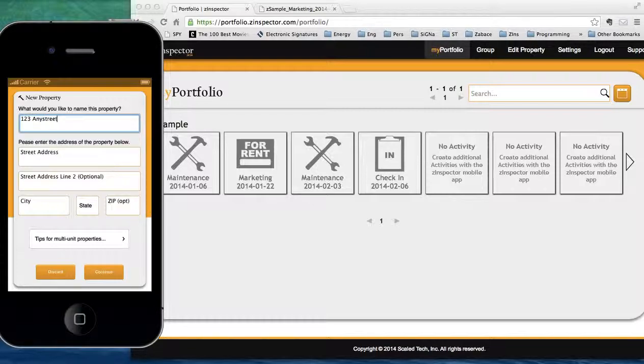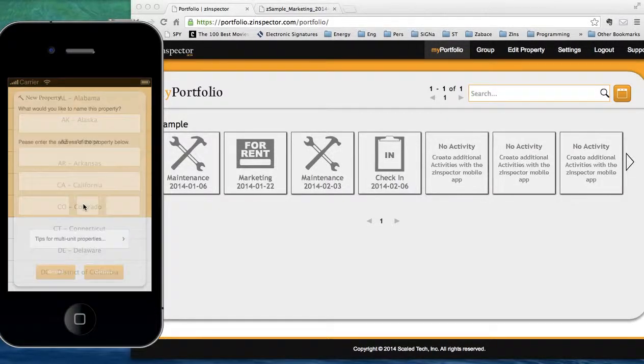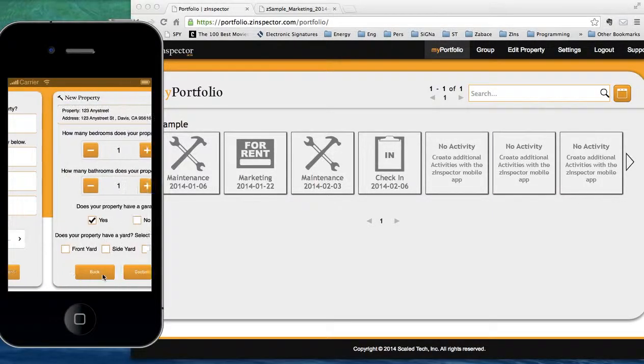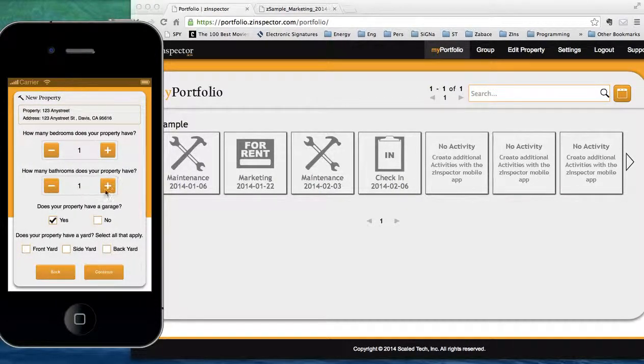So here in new property, you'll first type in our property name. I typically just use the first part of the street. So here I'll say 123 Any Street, and then our company's in Davis, and right now it's only for the United States, so you have to pick your state, and you can type in your zip code. That's optional, and you can put additional address features here if needed.